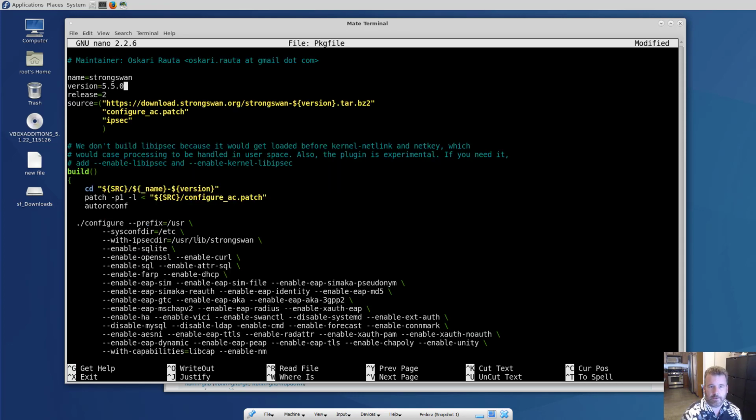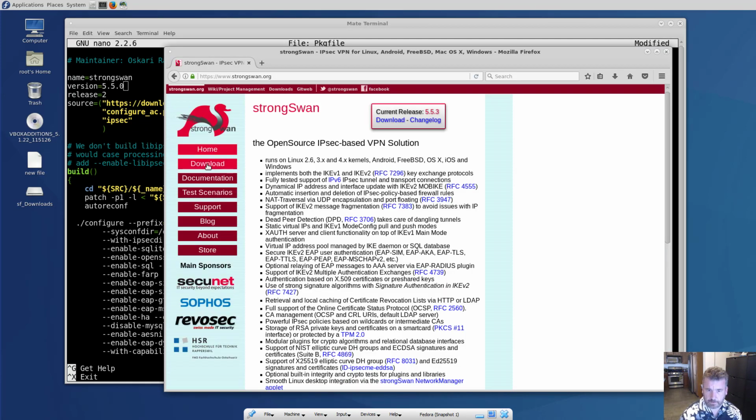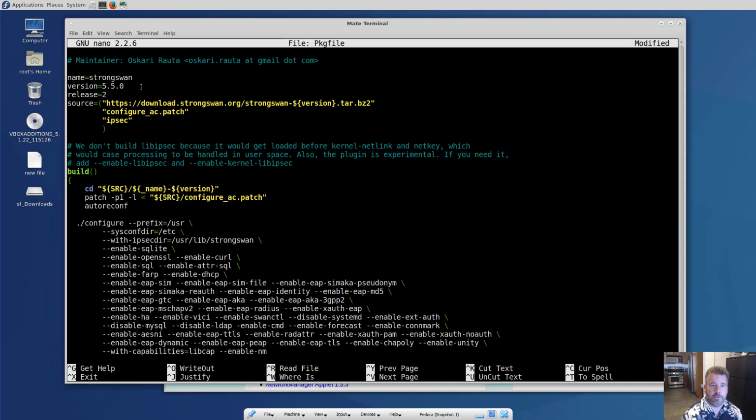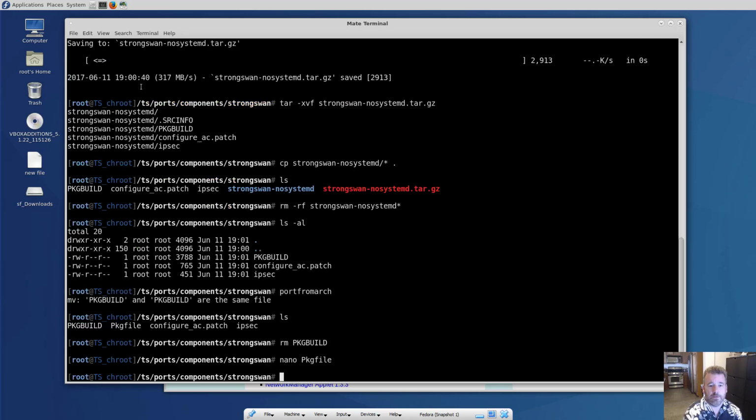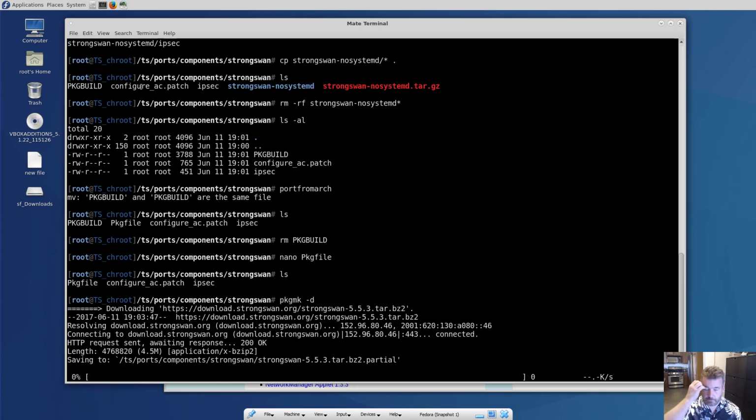The last thing I would like to do is just make sure that we're getting the latest version. So let's go and see what the latest version is. Looks like it is 5.5.3. So let's go ahead and change this out for 5.5.3. All right, let's try to build it.